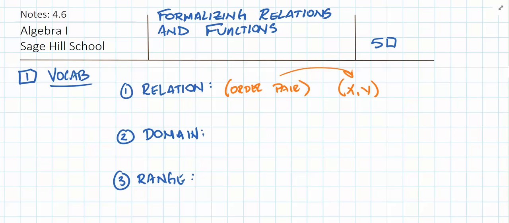Now, the domain. The domain are all the numbers that go into your function. So your domains are your inputs, all the numbers that go into our function. For function notation, the domains are the x values. So if numbers go into a function, then numbers come out of a function. What do we call the set of numbers that comes out of the function? Well, we call that the range. That's the set of numbers that's the output, and we always call those the y's.